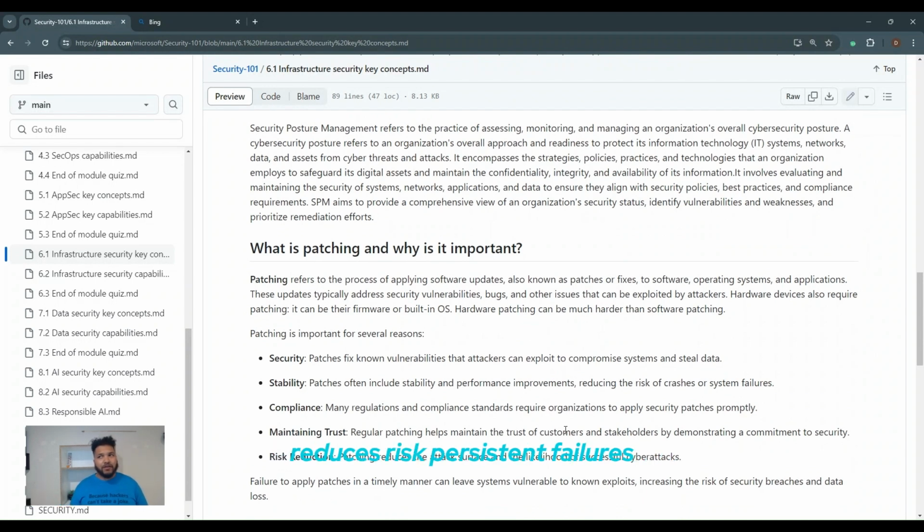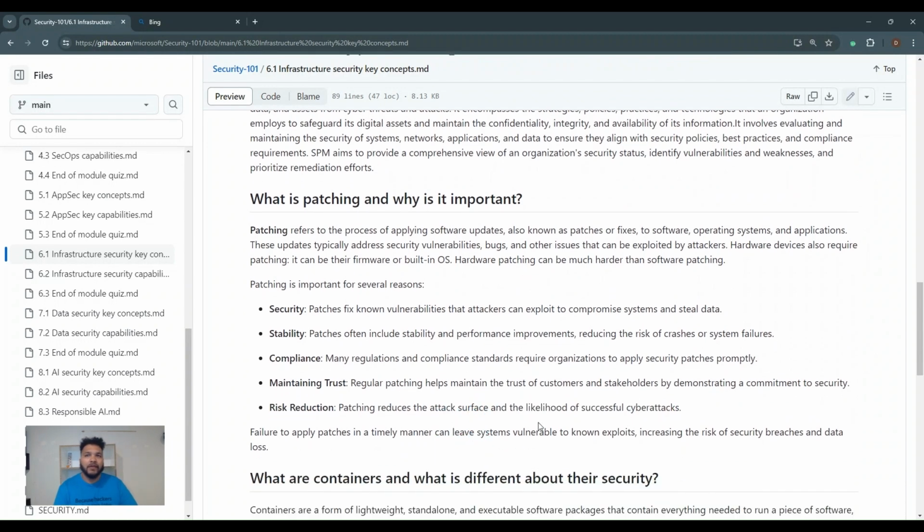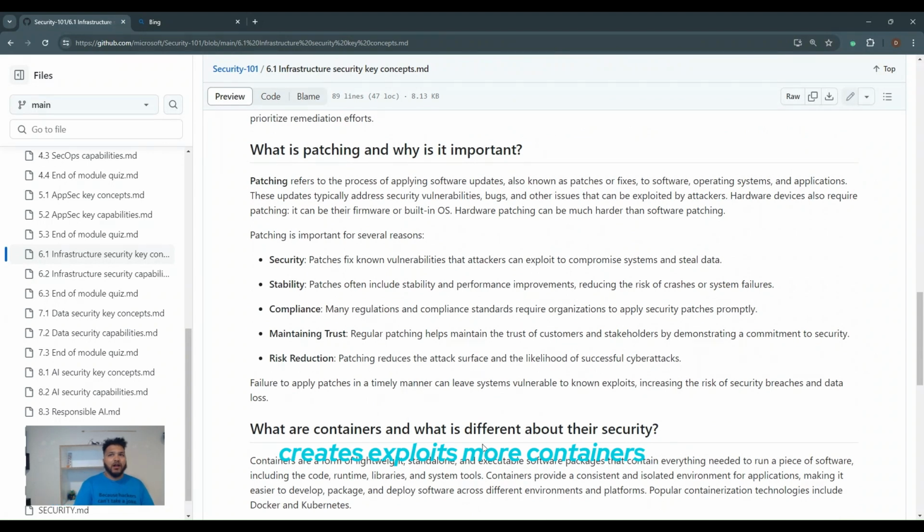Reduces risk for system failures, keeping the system available. Risk reduction, right? A lot of times we'll see 0-days because as soon as the platform puts out a new product, it hasn't been patched against certain 0-day attacks. Creates exploits. More containers, right?